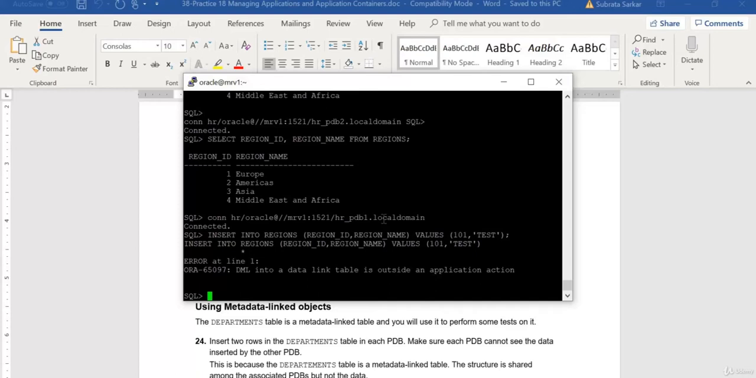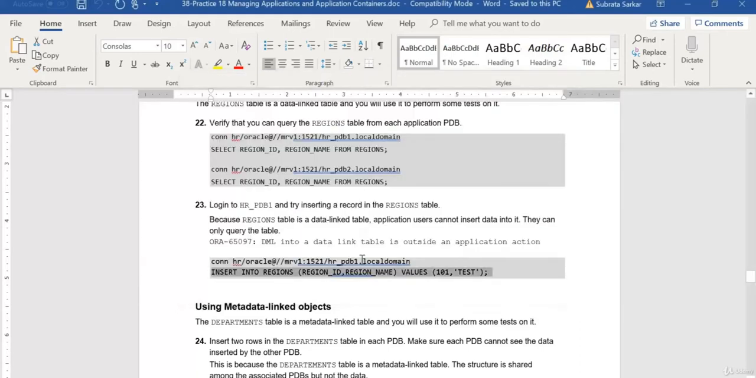So you cannot insert a record into this table because both data and metadata are maintained at the application root, and in the application PDB you can only view the data, because it's a data linked object.